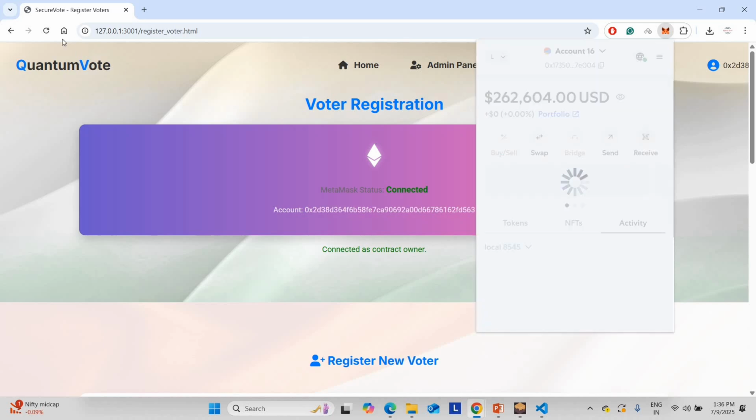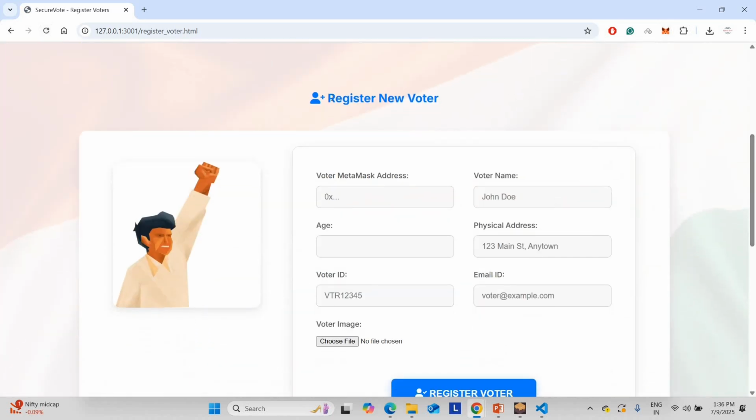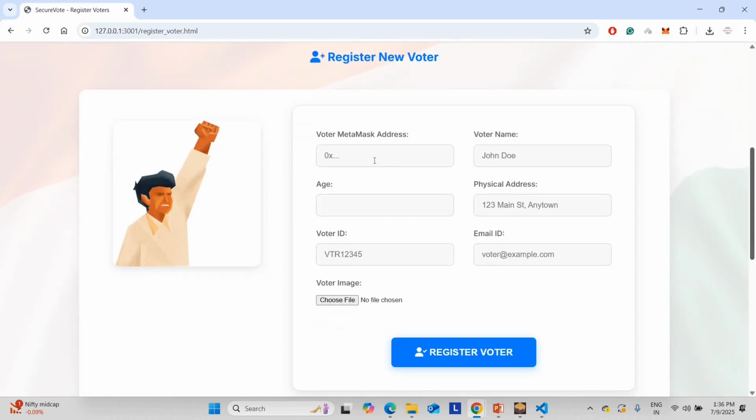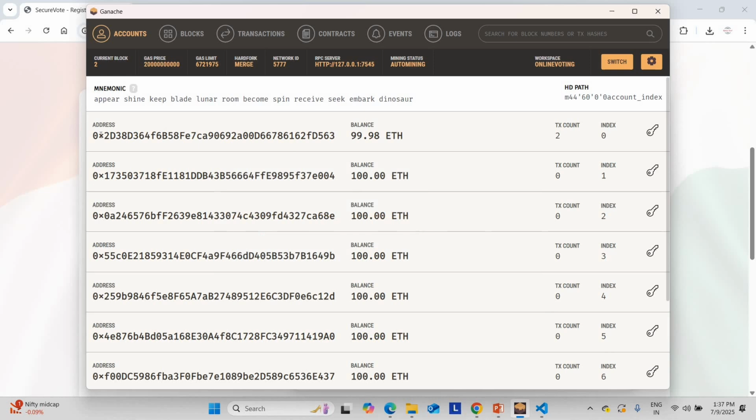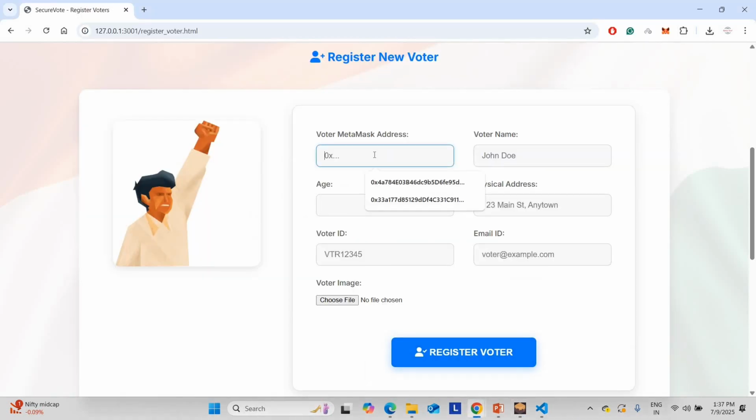Okay, so this is my admin portal. Now I can add users. First of all, I have to register a new voter here. To register a voter, you first have to enter the MetaMask address of the user. Here in Ganache, you can see the first address belongs to the admin, and the second and third addresses belong to users. So I'm copying the second user address and entering it as the MetaMask address.